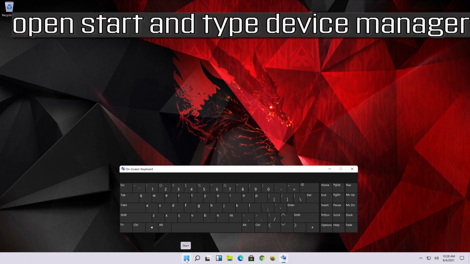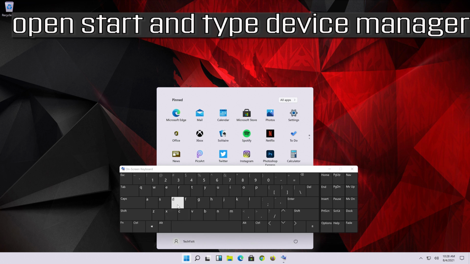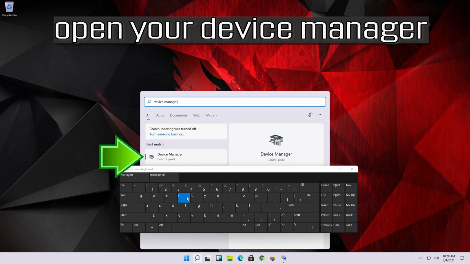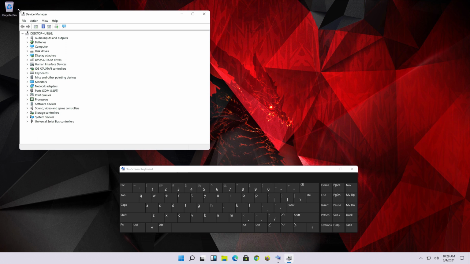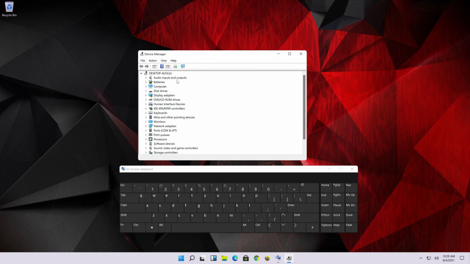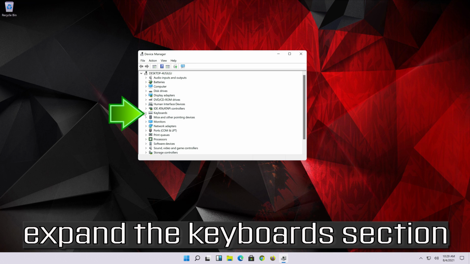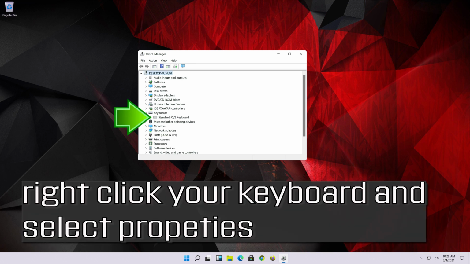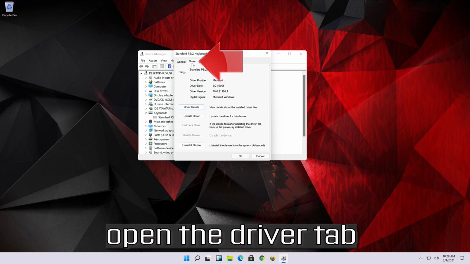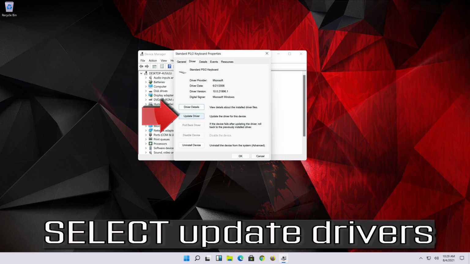Open Start and type Device Manager. Open your Device Manager. Expand the keyboard section. Right-click your keyboard and select Properties. Open the Driver tab. Select Update Driver.